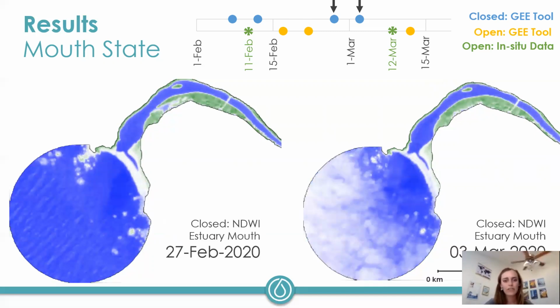And to bring it full circle, here we have the estuary mouth as closed again. Both Google Earth Engine and the NDWI show a clear closed estuary mouth. And it's interesting to note the levels of inundation are starting to build back up again, just like that first image in February 7th, 2020. Overall, these results from our mouth state analysis show how over the span of a few days, our Google Earth Engine tool was able to capture some pretty dynamic mouth opening and closing processes.